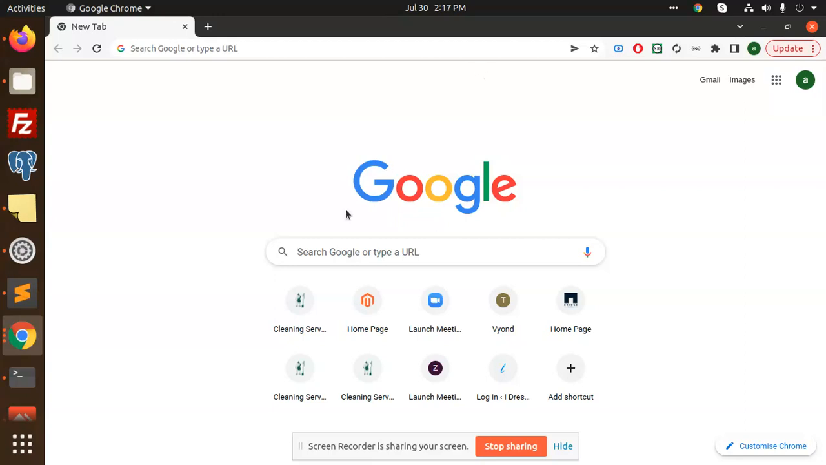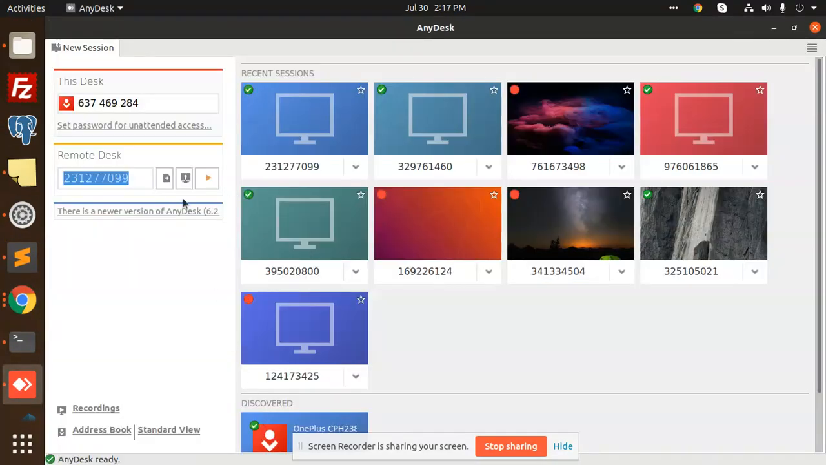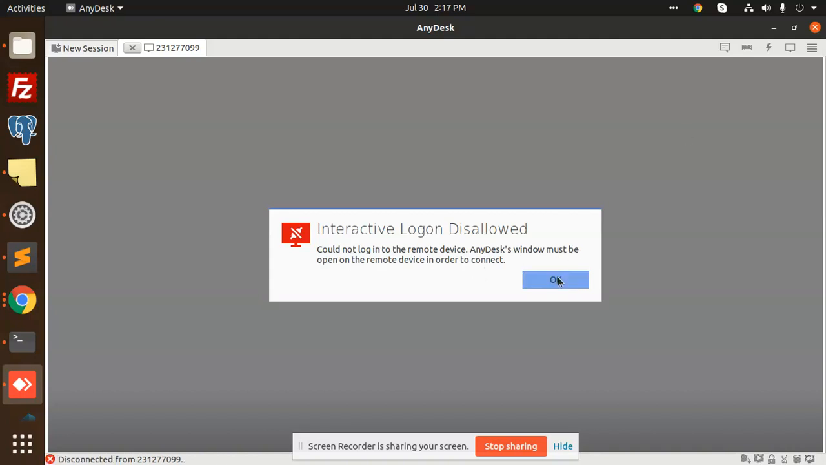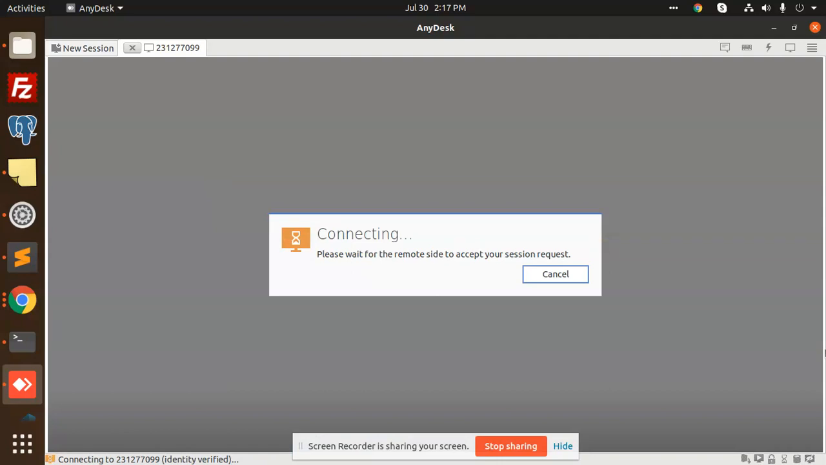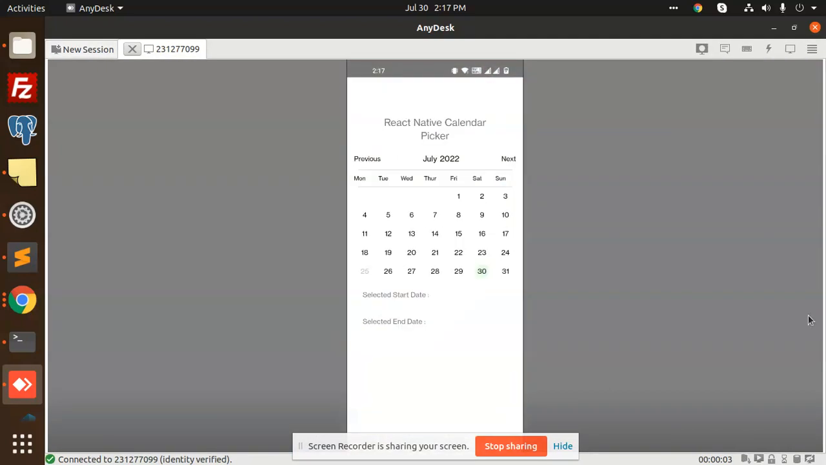So let me connect with AnyDesk and let's see. I will show you. Okay, AnyDesk is connected. Let's retry to reconnect. Accept, start now. And here we have a range picker, right?